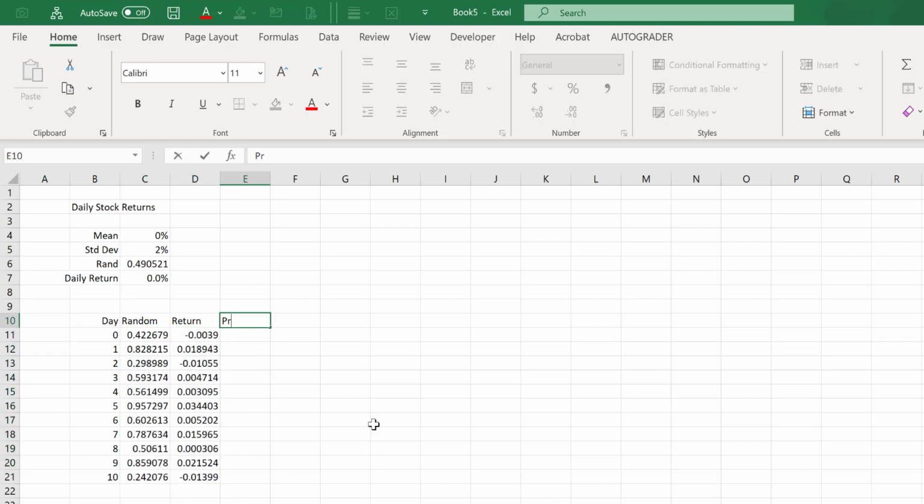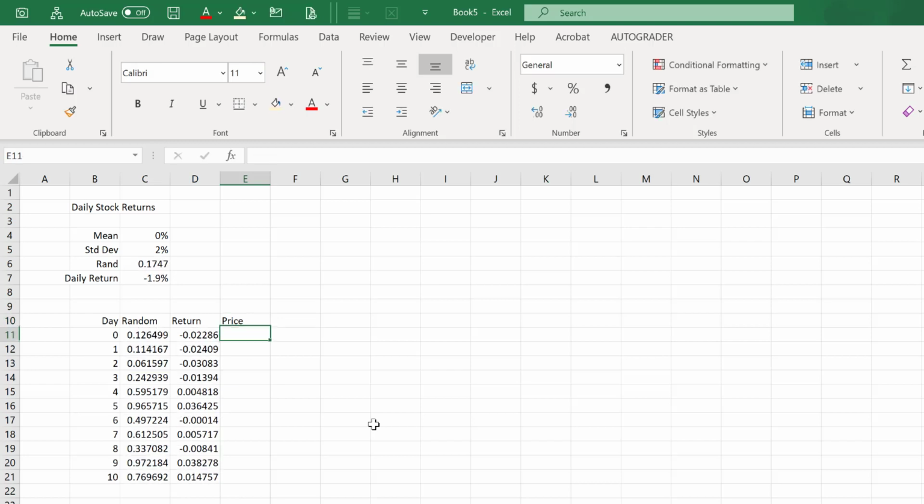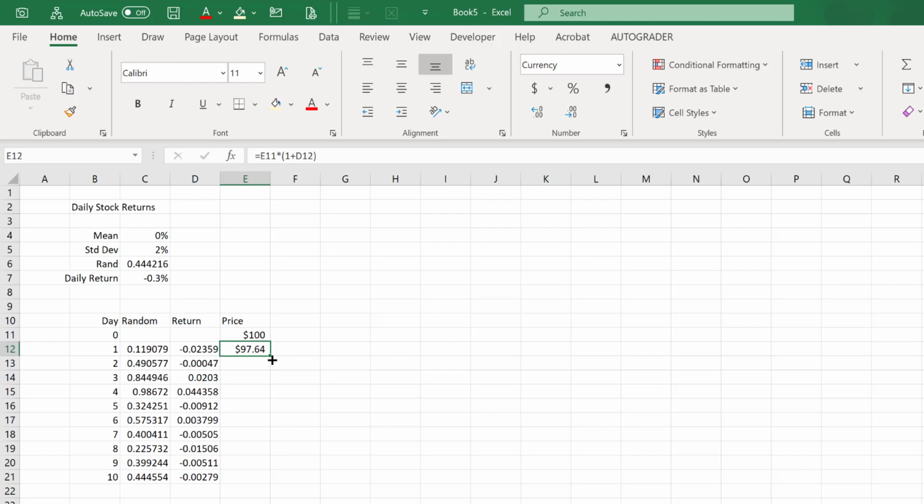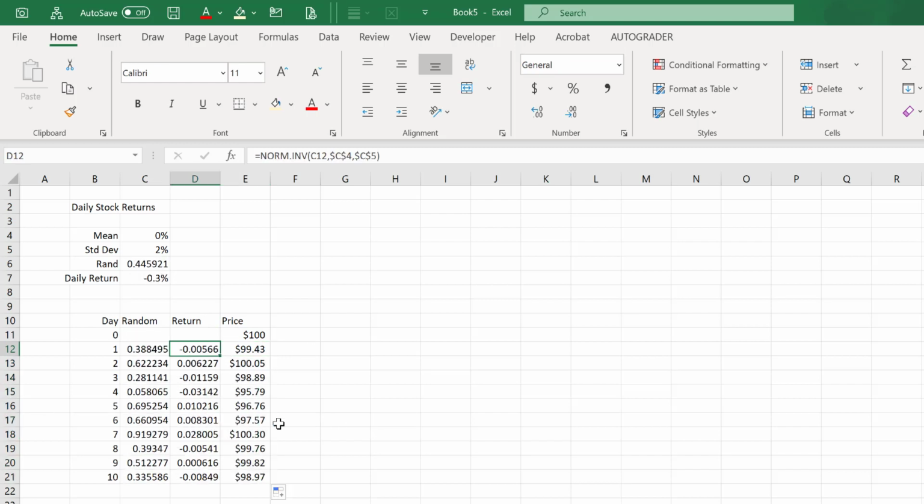And if we were tracking what was going on to the price, let's say our stock was $100 on day 0. I guess we didn't really have a return on day 0, did we? So we could say that it was whatever it was the day before times 1 plus the return. And let me go ahead and format these with an Alt-HP, Alt-H0. And each time we get a random number.